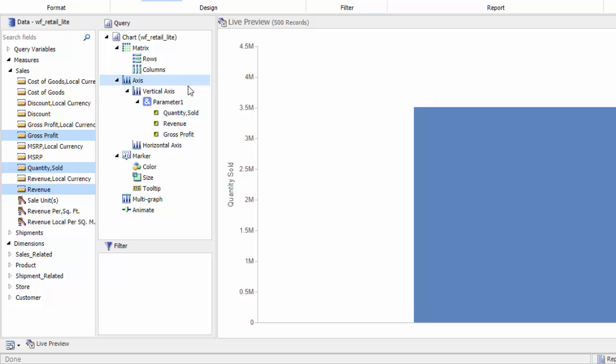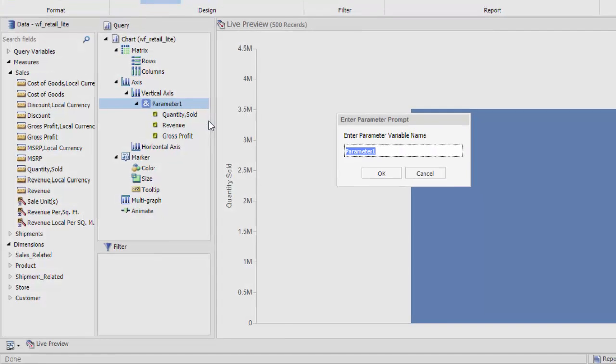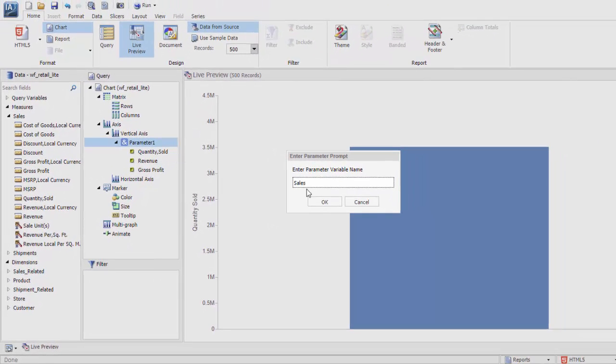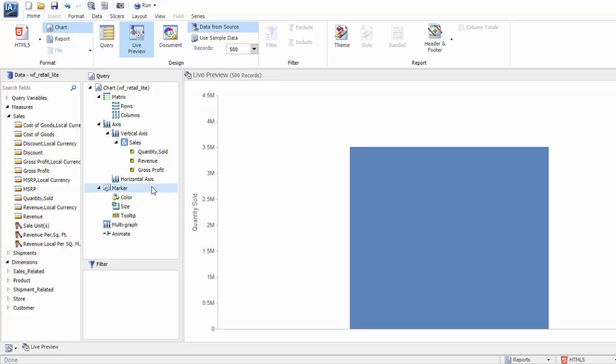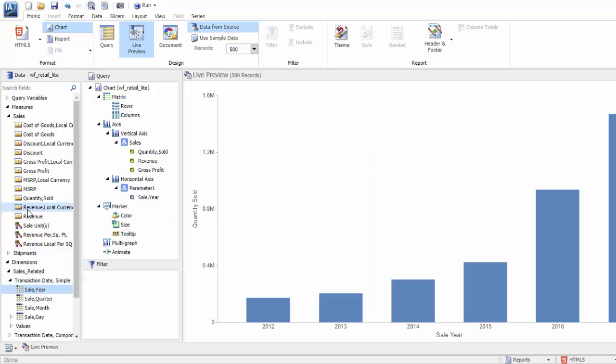You can also define the parameter prompt that will be presented at runtime by right-clicking on the parameter container and selecting Parameter Prompt. This allows you to apply the correct categorical labels for display at runtime. You can create parameters for measure fields and dimension fields.